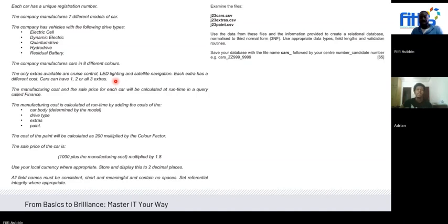Yeah. Okay, so the manufacturing cost and the sale price for each car will be calculated at runtime in a query called finance. So this is also another query we need to run after we've been able to work on our database with these tables. Does that make sense? Yeah. And the manufacturing cost is calculated at runtime by adding the cost of the car body, the drive type, the extras, and the paint. So when we finish with the tables and we want to run the query, we'll add those costs.